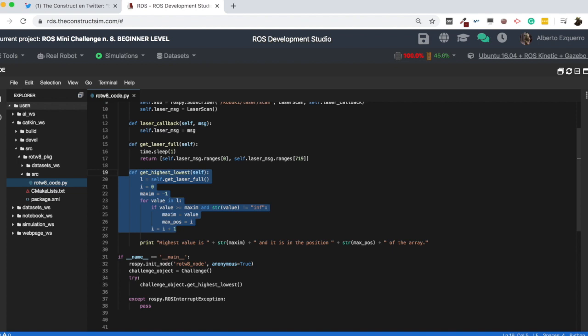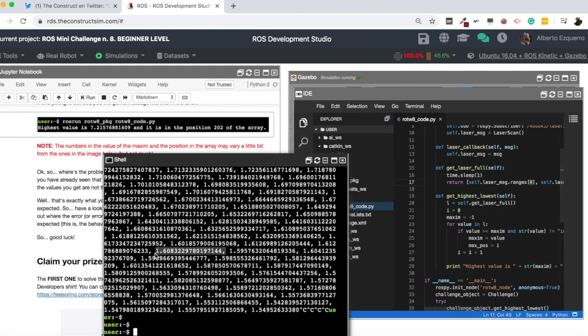So what this is telling me is that probably the error is here. And it's pretty easy to detect the error. Here we should be getting all the laser readings, but instead we are just returning the position 0 and the position 719. So we are not getting the full array. We are just getting, as you can see here, the position 719 and the position 0. So only 2 readings.